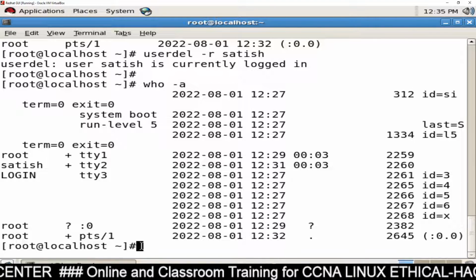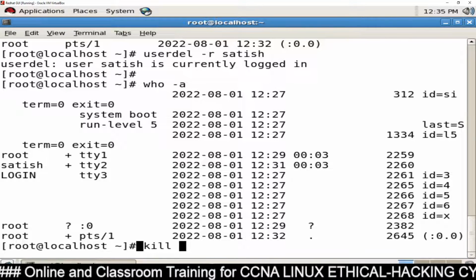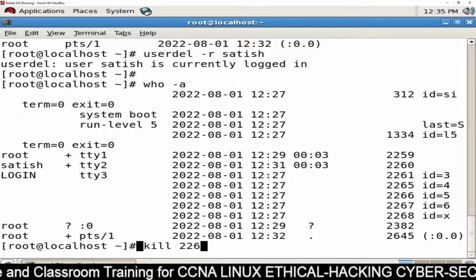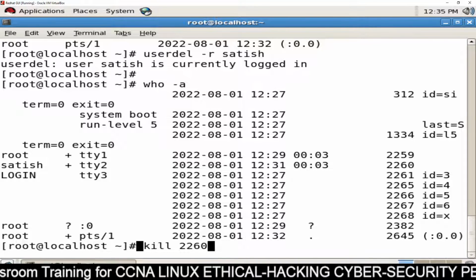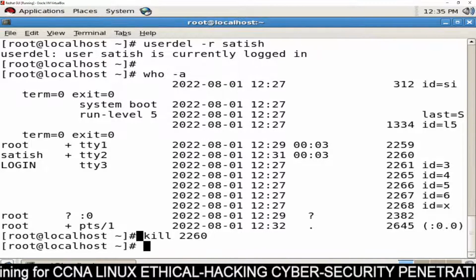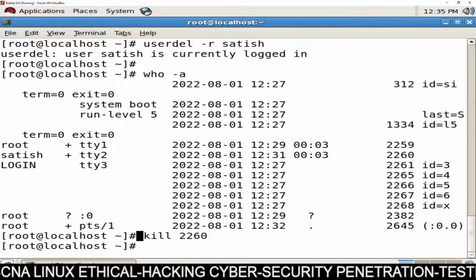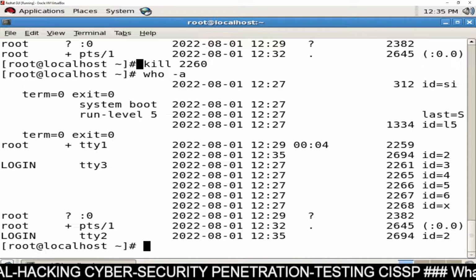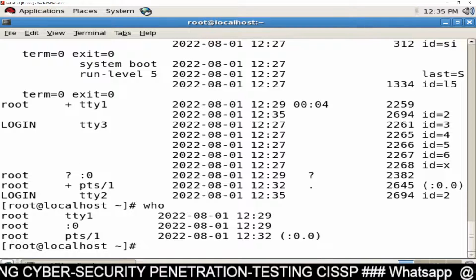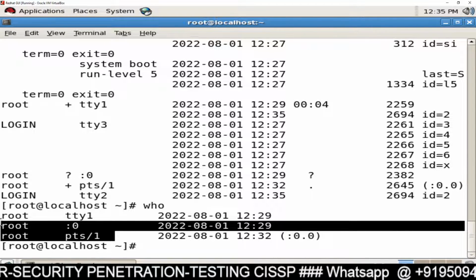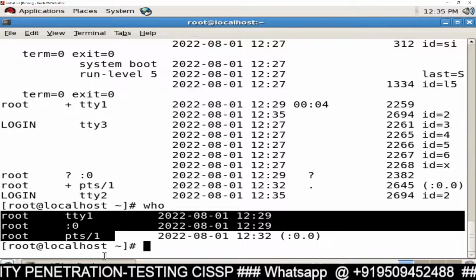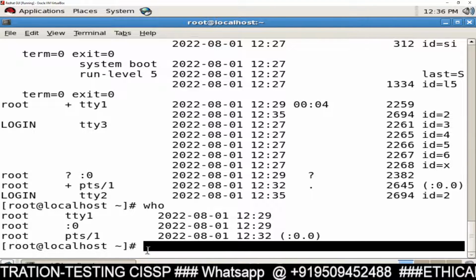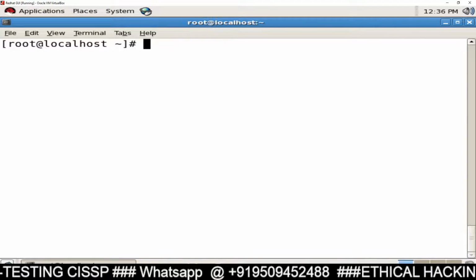So very simple, just type kill and the process ID 2260. This process ID is associated with the Satish user. So if you kill this process ID, the Satish user will be kicked out. Remember, kicked out, not deleted. Okay. Now type the who -a or who command, and you can see now no Satish user is logged in. So Satish user has been kicked out. Kicked out means logged out, not deleted.